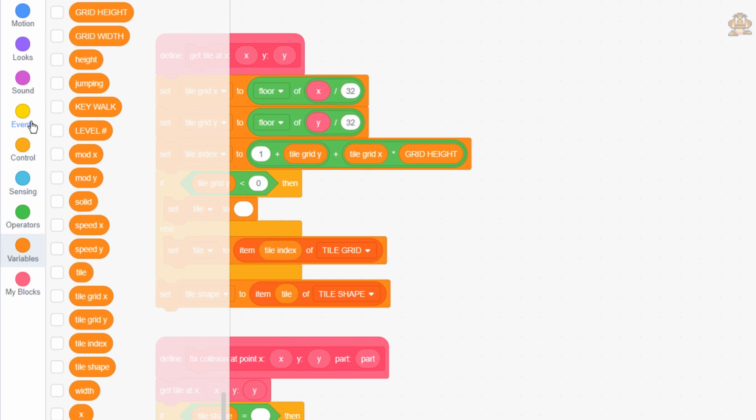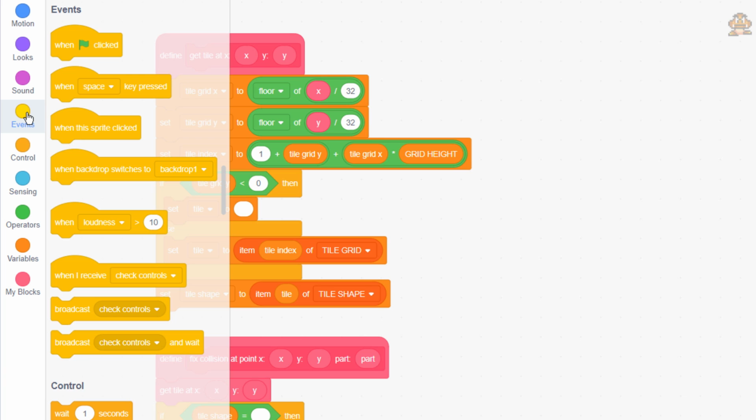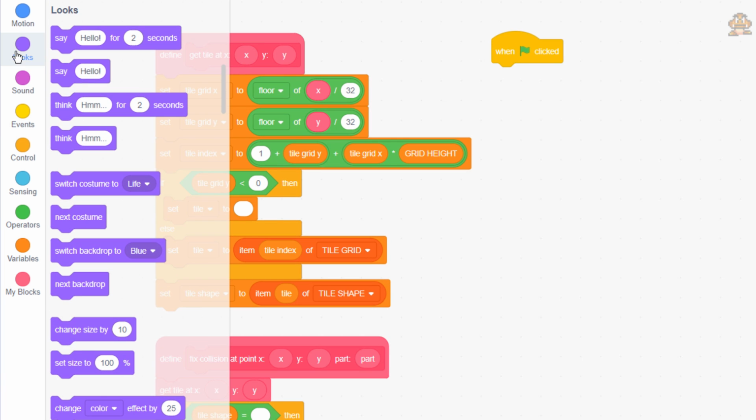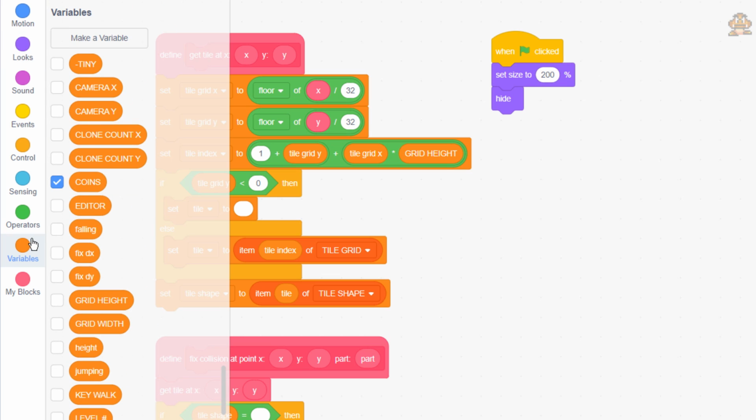So, we can get right down to business. We intend to have many enemies on a level, all at the same time. So, we of course will be using clones. We therefore have to set things up with that in mind. When green flag clicked, set size to 200, as we have been doing throughout, and then hide this sprite. This original sprite will be a dummy sprite, from which all our other clones will be made.